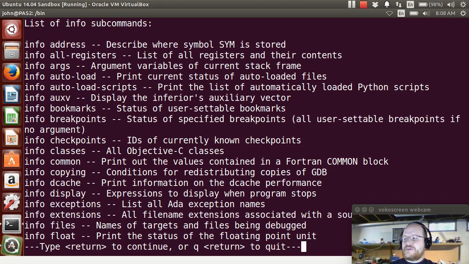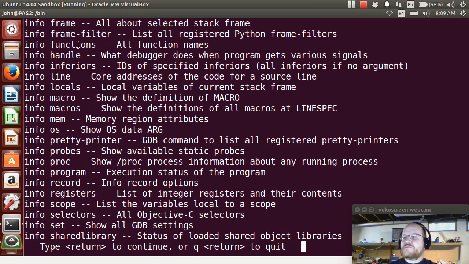that tells you all about the different things that you can get information on, such as addresses, registers, arguments. There's all kinds of stuff. Breakpoints, checkpoints, classes, if you have them, Fortran information, exceptions, files, extensions, the floating point unit. A lot of these things are not terribly interesting, but here's one that certainly is. Functions. So functions will give you all of the function names in a program. You can also get local variable information.